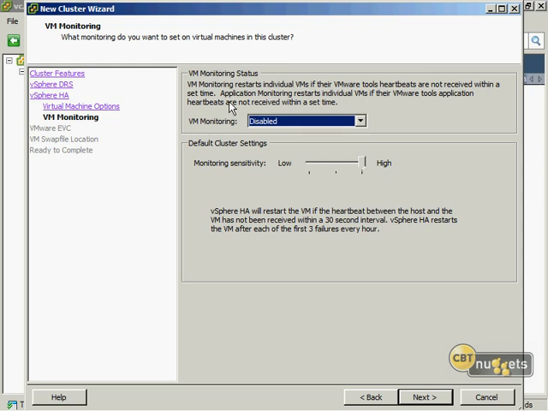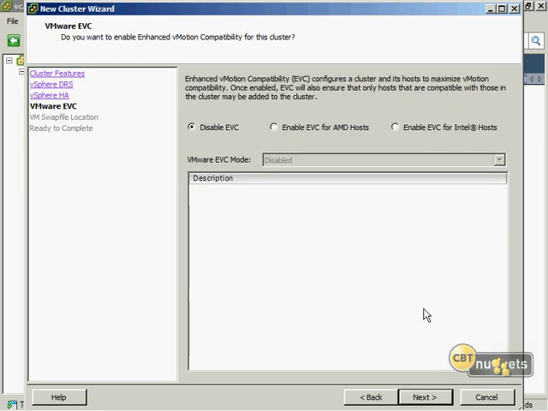virtual machine. Okay, VM monitoring restarts individual VMs if their VMware tools heartbeats are not received within a set time. I have to be careful with this, because if I turn this on and for some reason I disable the VMware tools service, well, I'm going to restart the server. And then also, what is the monitoring sensitivity for when the heartbeat from the VM has not been received? So I usually caution people about this one. Enable this, but only if you're sure that your VMware tools aren't going to be the source of a problem as opposed to the solution.